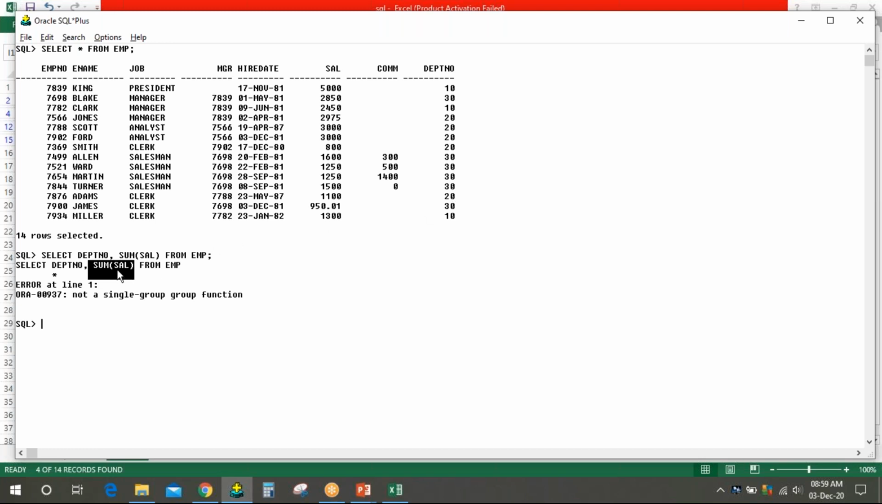Since you're using the department number, the department number is not getting combined. So there is a mismatch in the rows. The department number column is showing 14 records, while sum of salary is showing only 3 records. A mismatch of records cannot be shown in Oracle. So that's why we have come up with a clause called GROUP BY. Department number, sum of sal from EMP. This got combined by using the aggregate function. Now we have to combine department.